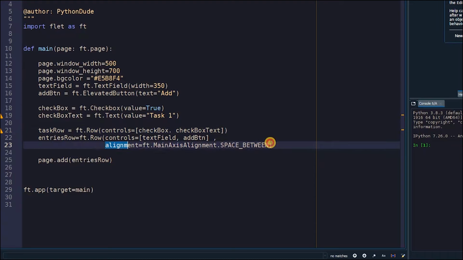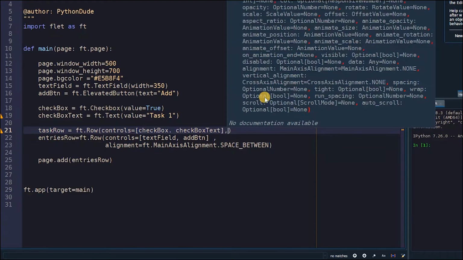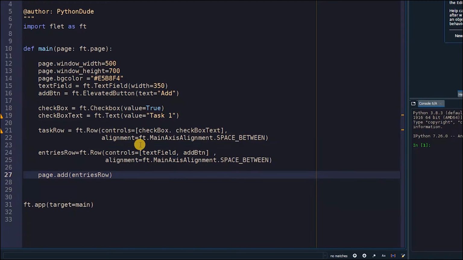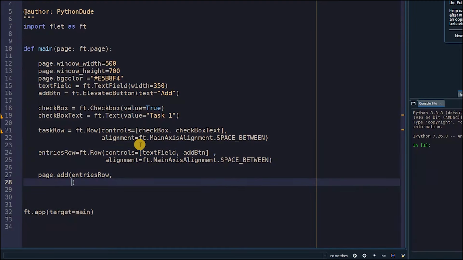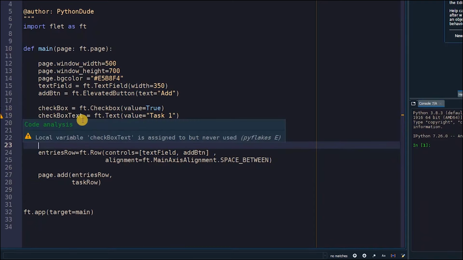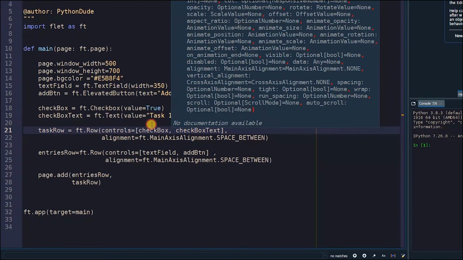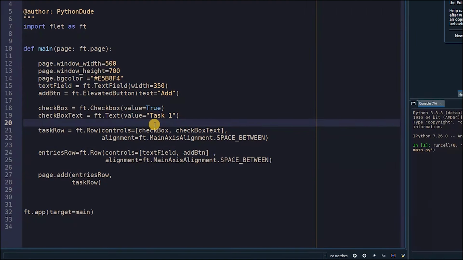And we need the same alignment, right? So let's pass the alignment as well. I'm going to put a comma after the controls and just pass the alignment like that. Okay, now all we need to do is add this new row. So I'm going to say here task row like that. Now before we compile, let's see the warning here. Okay. Oh, we need a comma, not a dot. All right, now let's run it.